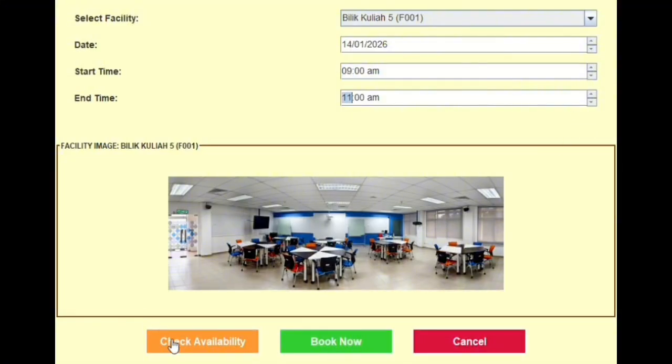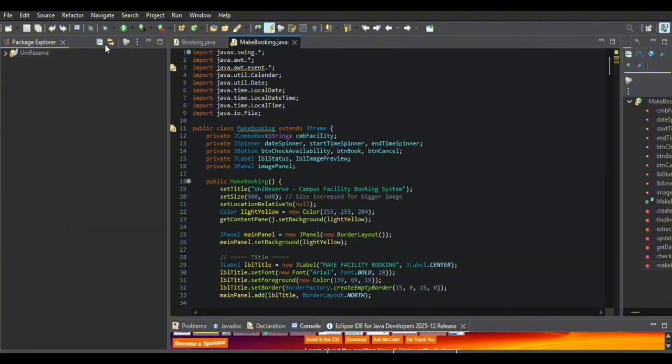After that, users need to click the Check Availability button to ensure that the facility that they want to book is available. If the facility is available, users can click Book Now to submit their booking request. I will now explain how object-oriented programming concepts are applied in our code, specifically in the MakeBooking class.